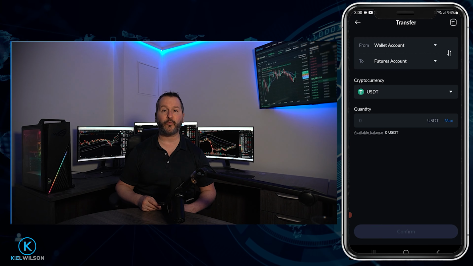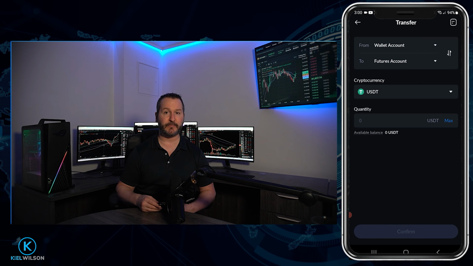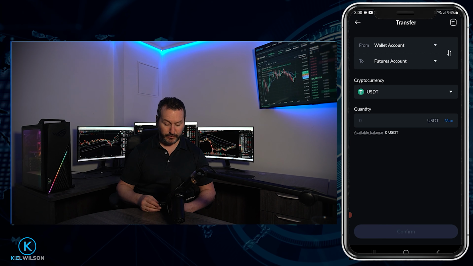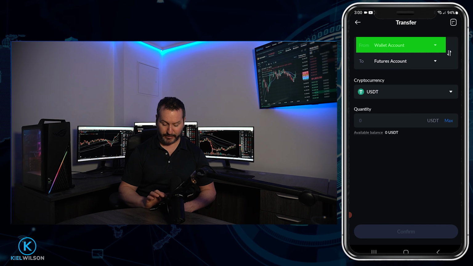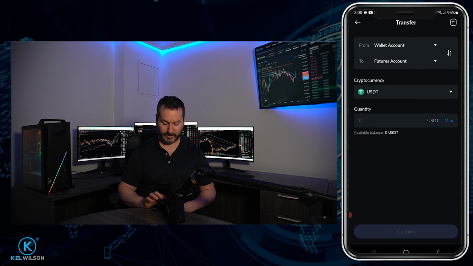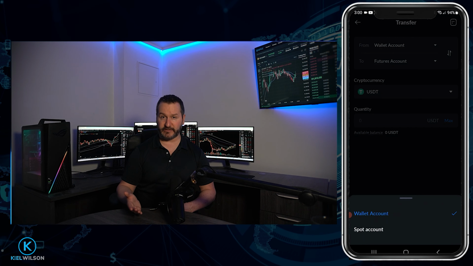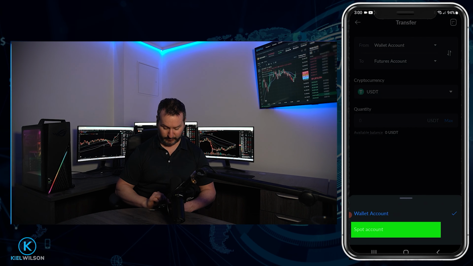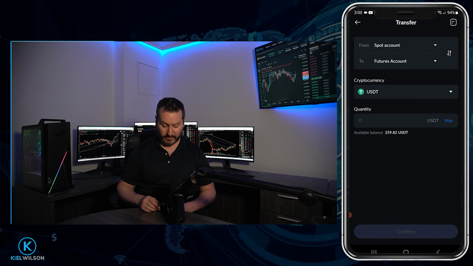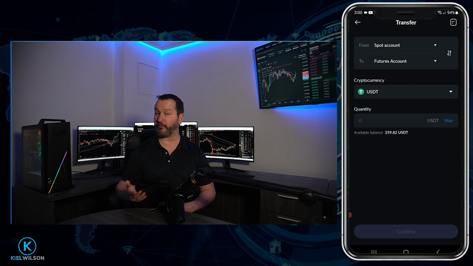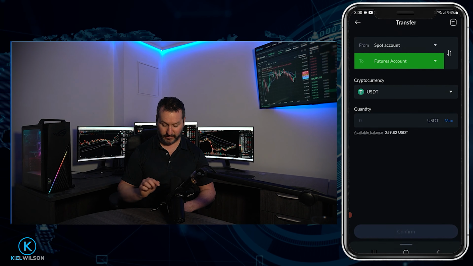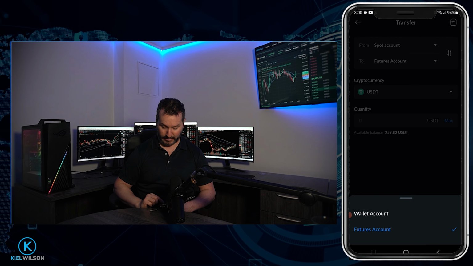And that gives us a form where we can internally transfer our assets between our accounts. So the first thing we need to do is select the account that the Tether is in. So we're going to do that by tapping right here. So in my case, where it says wallet account. Now, my Tether is inside my spot account, so I'm going to be tapping here where it says spot account. Now we need to make sure right here where it says to is set to futures account. Mine already is, but if yours wasn't, you'd tap there. And then of course you'd select futures account down below.